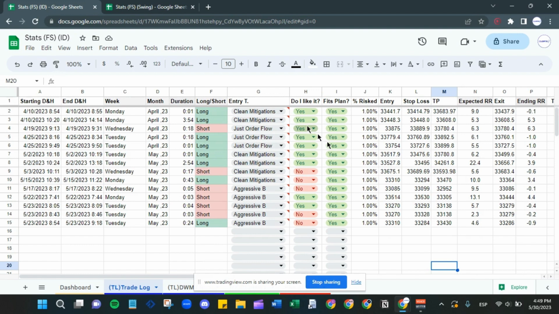If it doesn't fit the plan, it doesn't fit the plan. Of course, you don't have to change it to trade it, but if it fits, you can put it in here. Do I like it? Not really, but it fits the plan, so you're going to review why I didn't like it, right? Because if you have put so many hours and so much time into this, your brain, from what I've seen, identifies patterns that you don't really recognize.